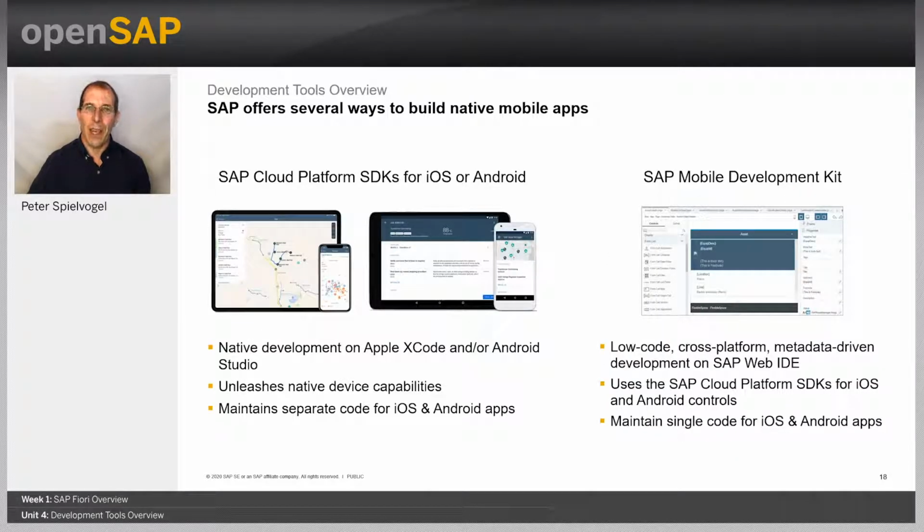As always, SAP has options. With the SAP Cloud Platform SDK for iOS, the SAP Cloud Platform SDK for Android, and a mobile development kit that can develop code to run on either platform. The MDK is built on top of the iOS and Android SDKs. Again, we'll go into more depth about mobile development in week 3 of this course.